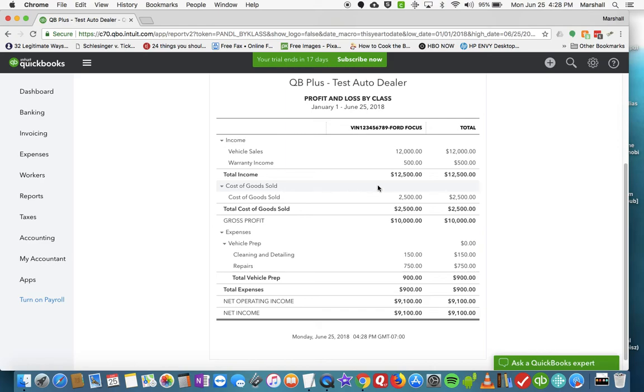And then what it did is it plugged in the cost that we put in for the vehicle, how much we paid from the auction house, which was $2,500. So our gross profit is $10,000. Then it also takes into account the expenses, the cleaning and detailing we put into it, as well as the repairs. So you have your total vehicle prep expenses of $900, total expenses, so it takes your net income for this vehicle down to $9,100.